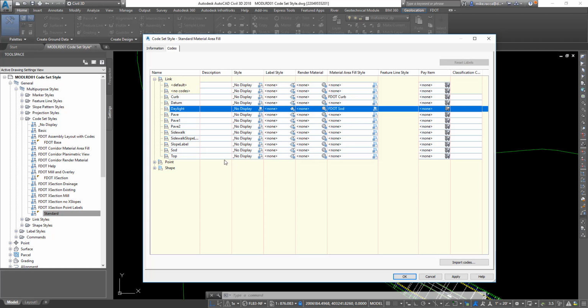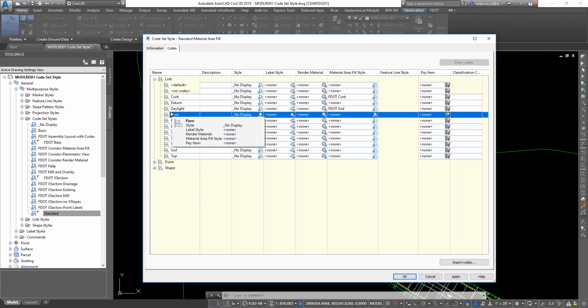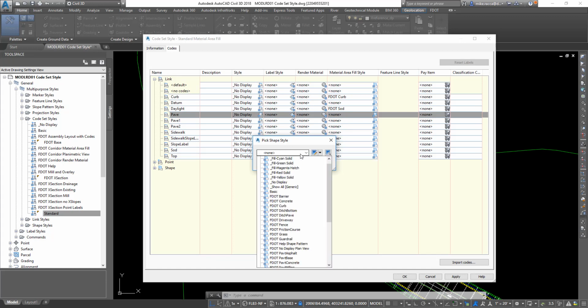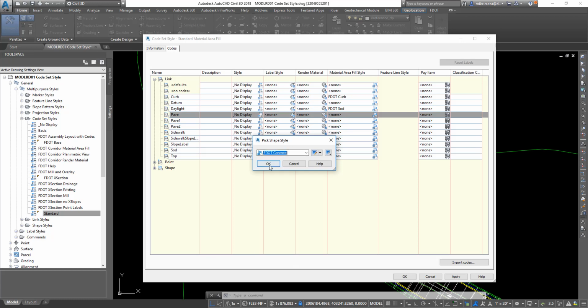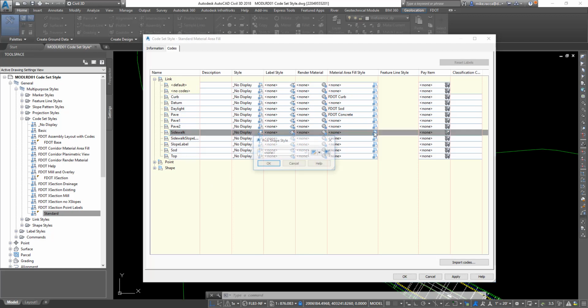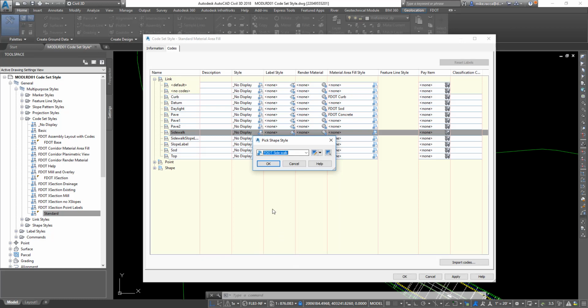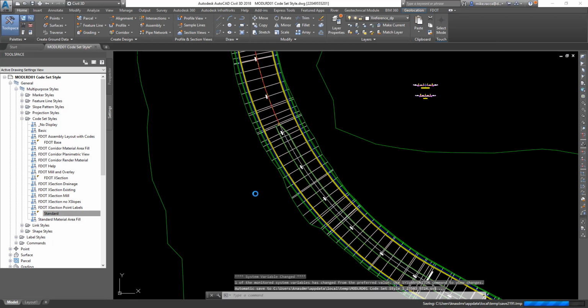All right, next what we're going to do is the FDOT concrete. We're going to do the pave. Remember the pave link that we looked at for our lane? Again, we're going to choose that material area fill style box, click on the down arrow, and find the FDOT concrete up at the top here. And then we're going to go over to sidewalk. That's our last one. We're going to click on that, click on the down arrow, and find our FDOT sidewalk shape style. Click OK. Click OK.